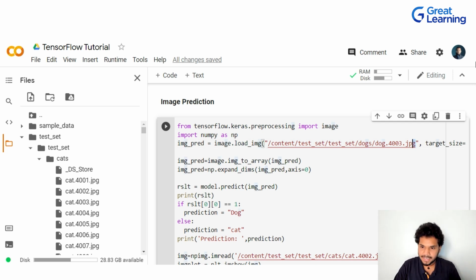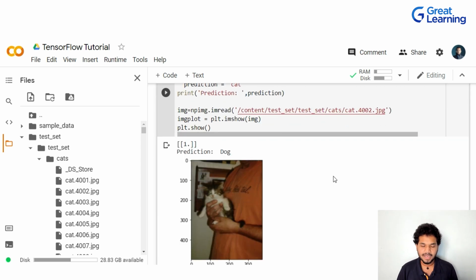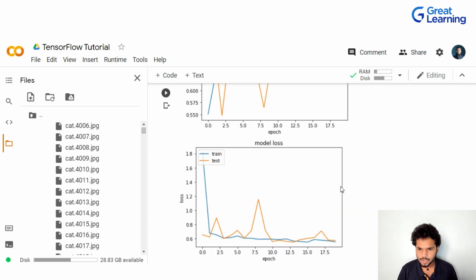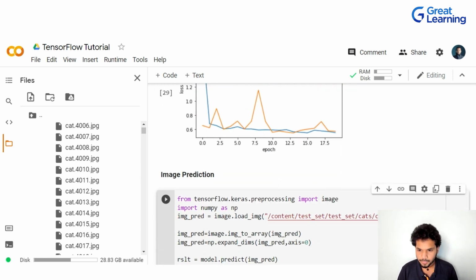Now we were basically importing the image of a dog and comparing it to the image of a cat. Now let's just hit here cat 4002. Let me just hit predict here, and as soon as this runs, okay, it's the same picture, right? Let's pick up something else. Cat 4012. This should be easy.